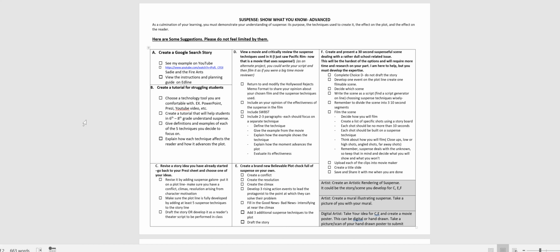Basically, what I want you to do is show me what you know about suspense, and you can come up with any way that you like to show me what you know about suspense, but these are some options for you that I wanted to explain a little bit. You can create a Google search story, and you'll be using an online tool to show how you can search different information to find and learn about suspense. There's an example when you click on this link here of what that looks like, but you would be responsible for learning about Google search stories and how that works.